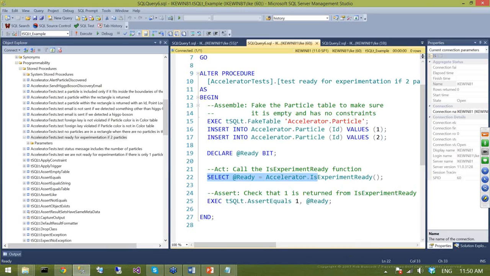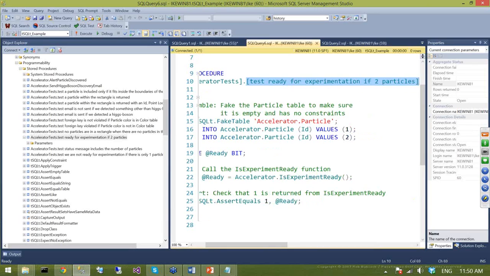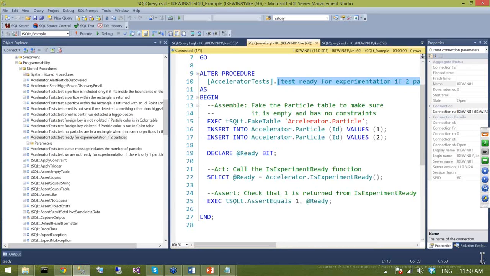Now I act. I say accelerator is experiment ready after I've inserted these 2 records. And then I think that assert equals 1 is at ready. Like, it should be ready after I insert these 2 things. But for whatever reason, it's failing on me. And I can just execute this all by itself if I wanted to and see the result. Or what I can do is go into my act, my is experiment ready. This is select. This is a function call, right? This is a scalar coming back to me.